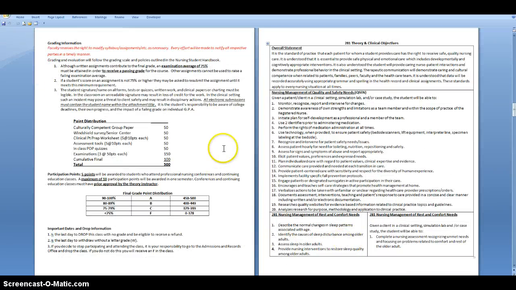Grading information, exam averages have to be 75% to get a passing grade. There are a total of 4 exams, 3 50-point exams and 1 100-point exam. We also have a couple of papers, a senior center project. These are both group projects. For your clinical prep worksheet, you need to do 5 of them at 10 points each. There are assessment tools that you will need to complete, 5 of them at 10 points each, and there will be in-class pop quizzes that will be based on the reading that is to be done prior to the class session.